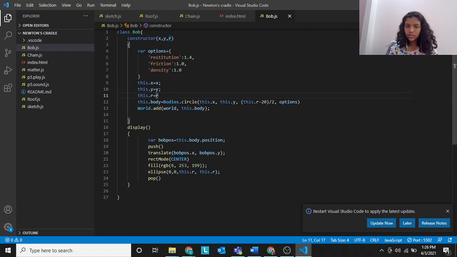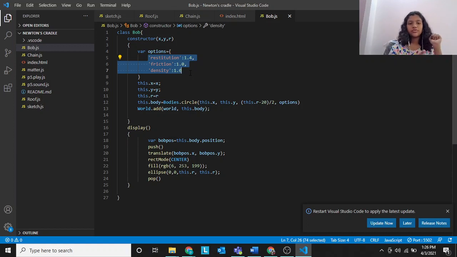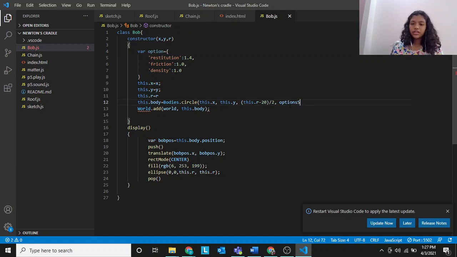Then this dot body equals bodies dot circle, so this dot body equals a circle, not a rectangle. This dot x comma this dot y comma this dot r minus 20 by 2, then comma options. So this is the x position, y position, radius, and the options. Options is a very important thing you have to add in the end, because once you add this, only then will the computer actually read all these options, as you can see, restitution, friction, and density. So at the end you should write these options. It's up to you which variable name you use, whether options or option or whatever you wish, completely up to you.